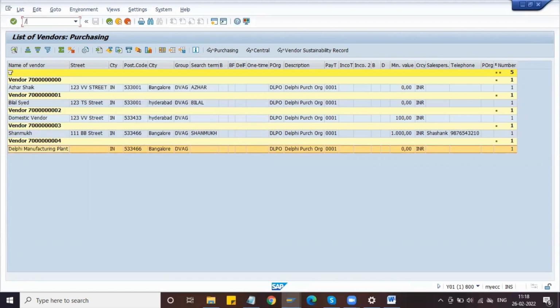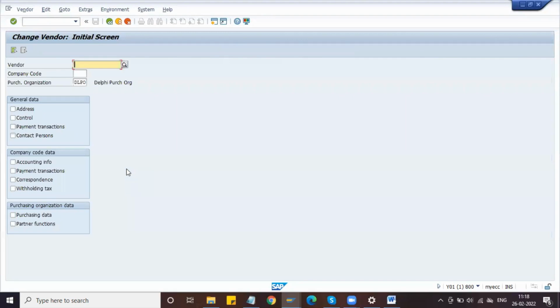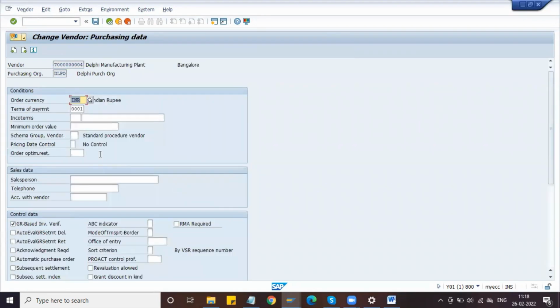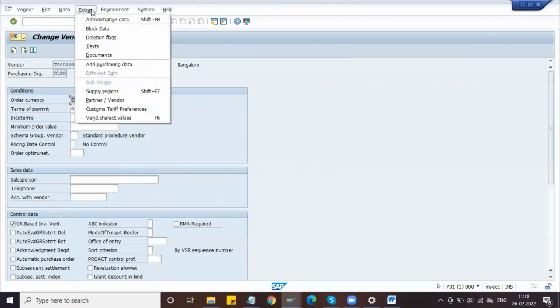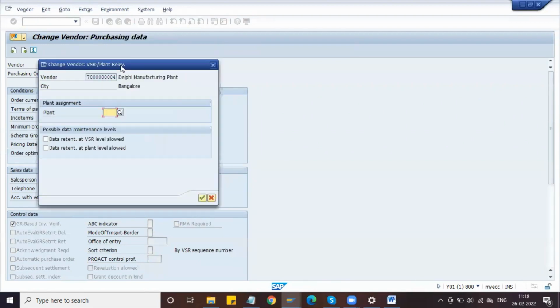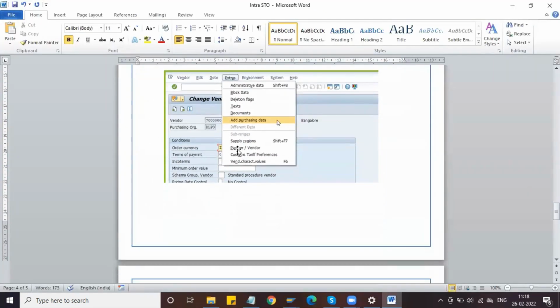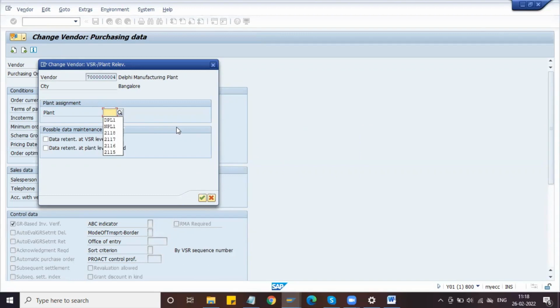Okay, and go to change mode of XK02. I mean vendor master data. Give the purchasing organization and select this purchasing data. Go to purchasing data. At here we need to assign the supplying plant to vendor master data, because the supplying plant is a vendor, right? So that is the reason why the supplying plant needs to be assigned to the vendor. Go to extras, go to administration data, add purchasing data. Here we need to assign the supplying plant. I think I already took the screenshot of it. So let me assign it here, supplying plant.